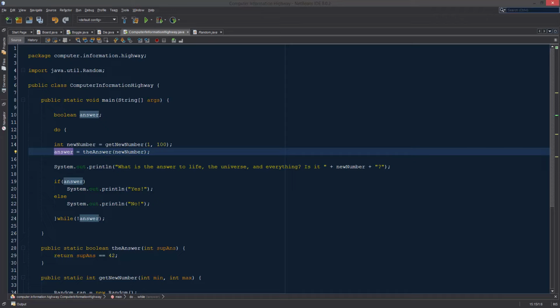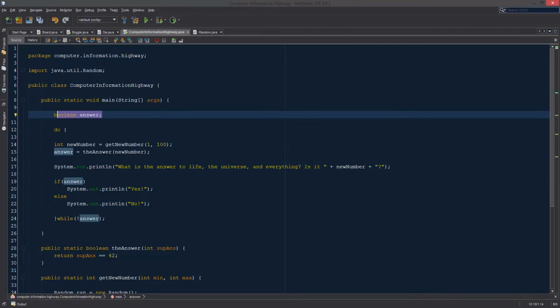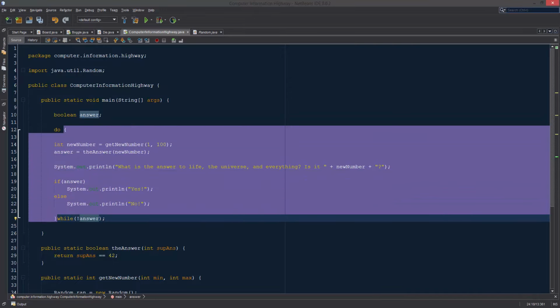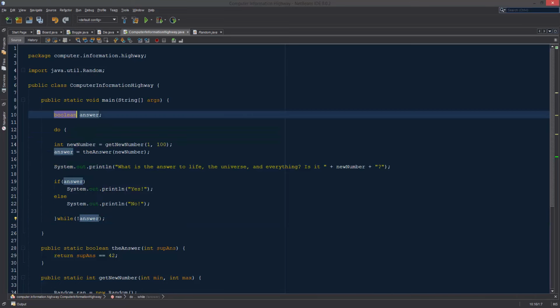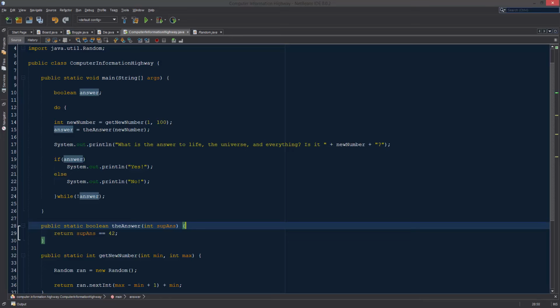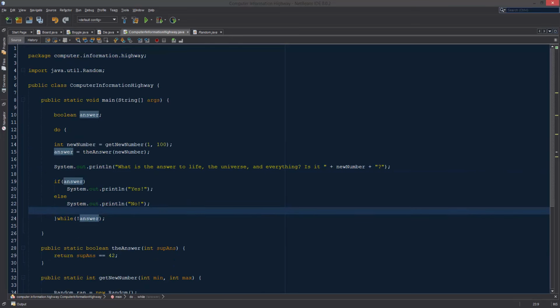Since it always runs, it doesn't run into any conflicts with any of the program, and since it exists outside of the scope of our brackets, it is going to run in here. So boolean answer, that gets rid of that, and that fixes all that up.